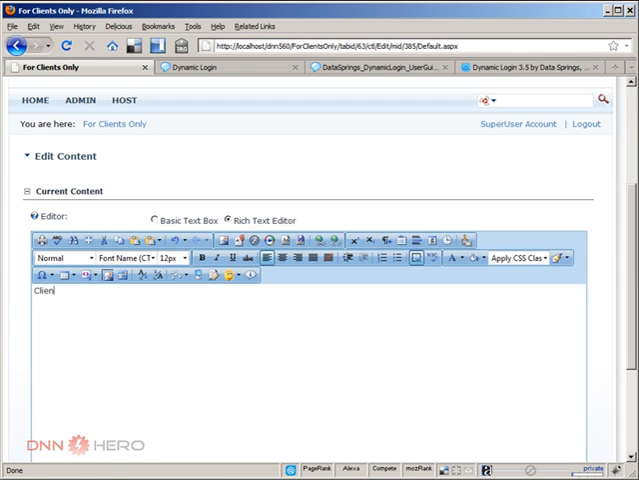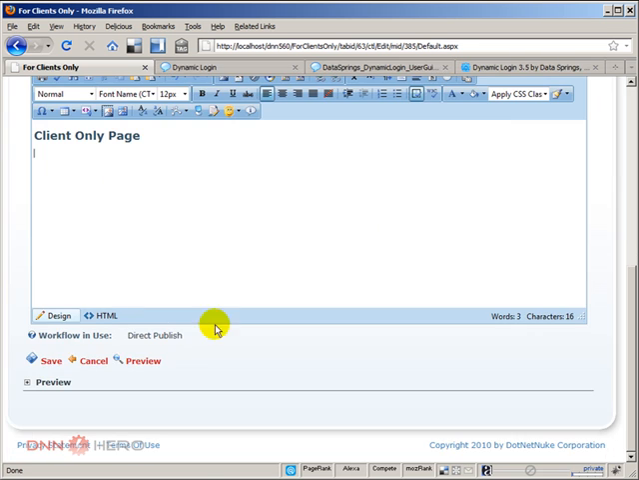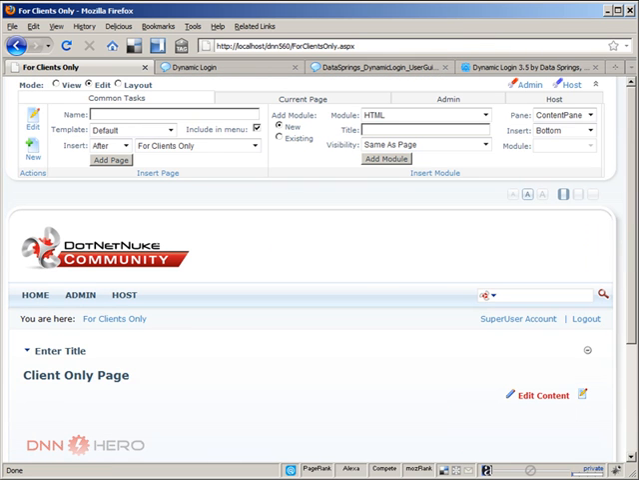Client only page. This is just an example. Again, let's put it bold, H1. Let's save this. Okay, so the idea is whenever a client logs into the site, he will be automatically redirected to the client only page, but only if he's a client. How can we do that?